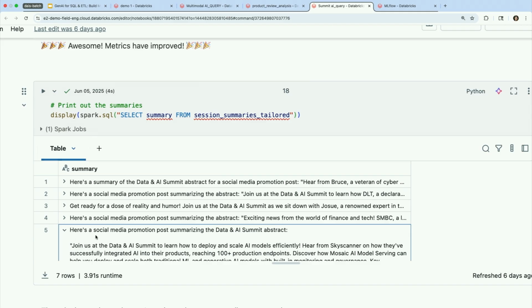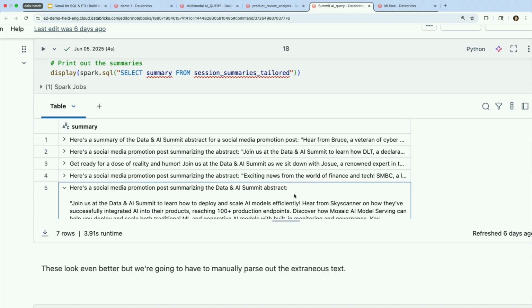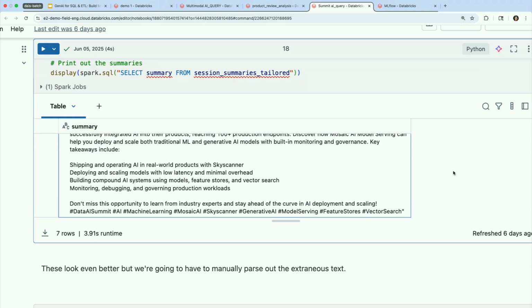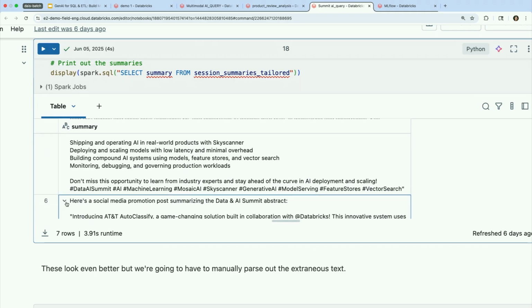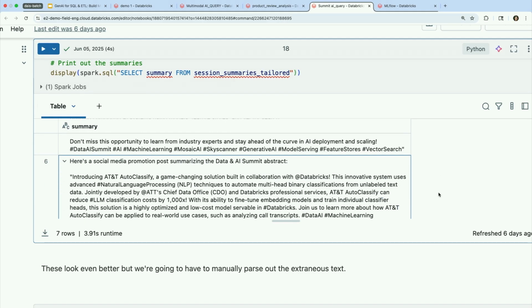So I got some outputs here, so you can see them. They look good. Like they look like they're pretty good. Some are maybe a little long. They all seem like they have this prepended text on the front, like "here's a social media post." And if you've worked with LLMs much, you've probably run into this.